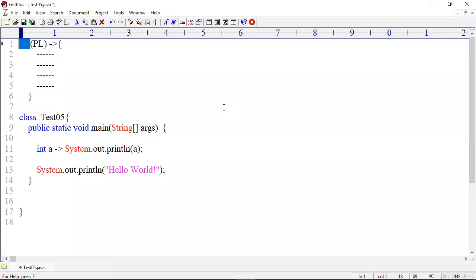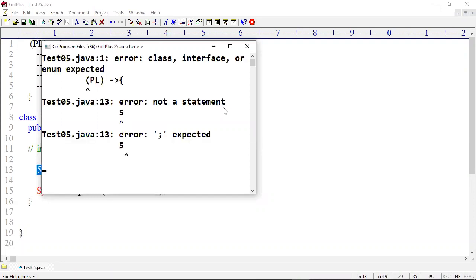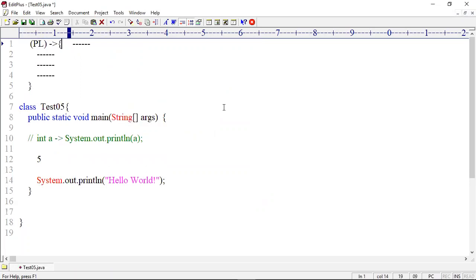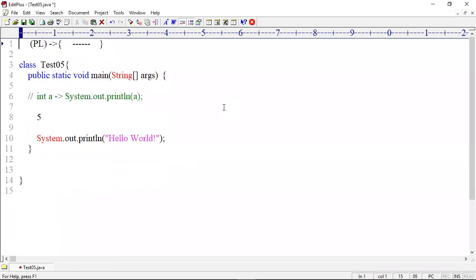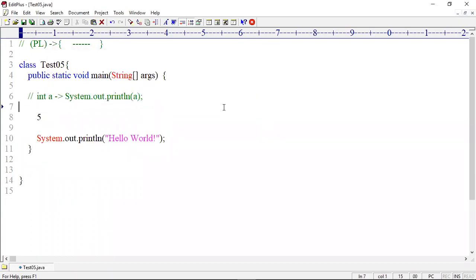For example, if I write just 5 like this, is it compiled? No. Compiler throws an error: not a statement. What do you want to do with this 5? I must either store it, or pass it as an argument, or return it. Do you remember the rules on literals? A literal can only be assigned to a variable, passed as an argument to a method, or returned.